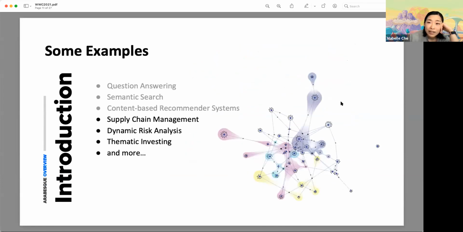You can also run algorithms on your knowledge graph, for example, a clustering algorithm to identify things like themes, communities, trends, by looking at some of these clusters. And depending on what domain your knowledge graph is in, this kind of analysis can potentially help with supply chain management, dynamic risk analysis, or thematic investing.